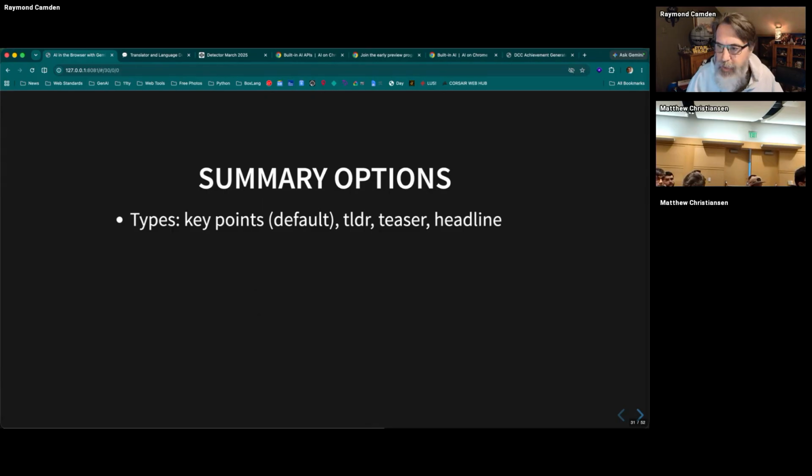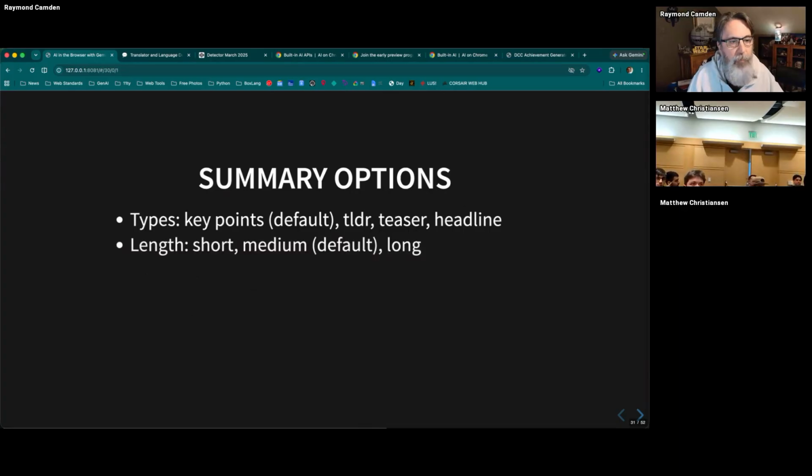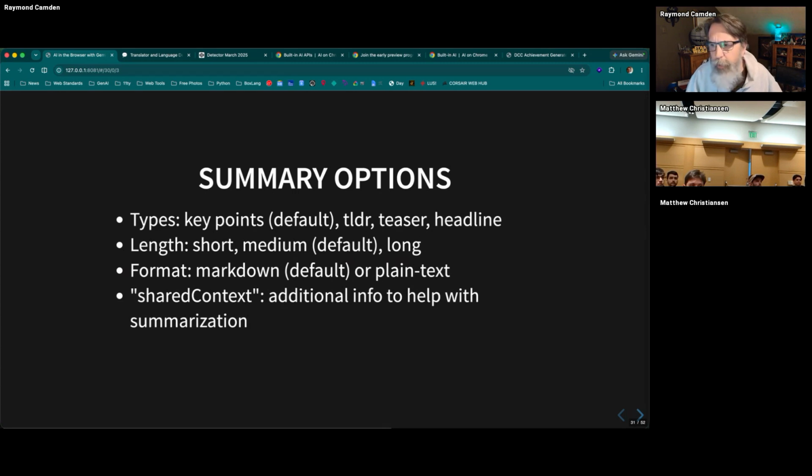In terms of options, when you do your summary, you could say key points, which is your default, TLDR, teaser, or headline, and each could be short, medium, or long. Based on your summary, the result can be either Markdown or plain text. And you could also, if you want, give it some shared context. So if you're doing summaries of medical papers and things like that, you can say, hey, our typical content relates to medical diseases and fun stuff like that.